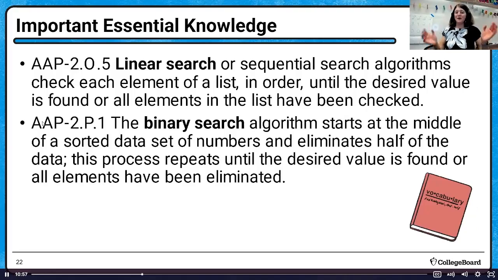All right, some more essential knowledge. We're almost done here. Linear search or sequential search algorithms check each element of a list in order until the desired value is found or all elements in the list have been checked. The binary search algorithm starts at the middle of a sorted data set of numbers and eliminates half the data. This process repeats until the desired value is found or all the elements have been eliminated.